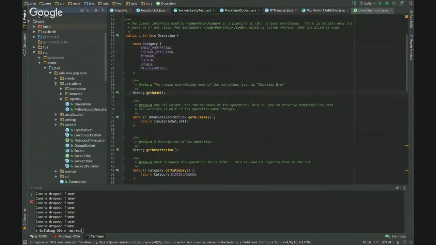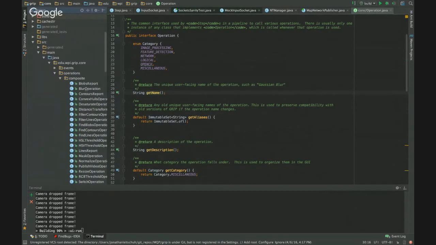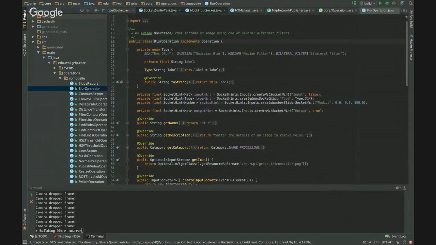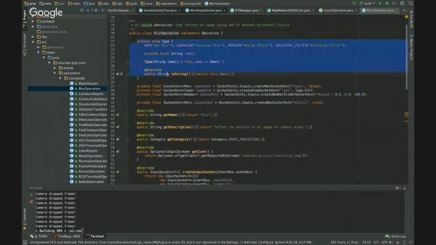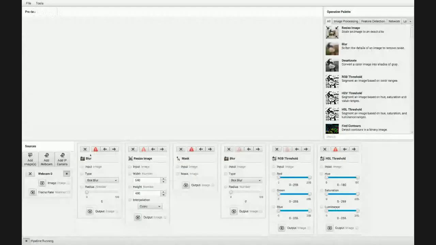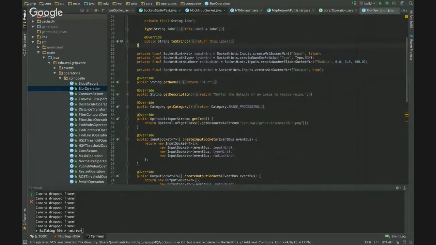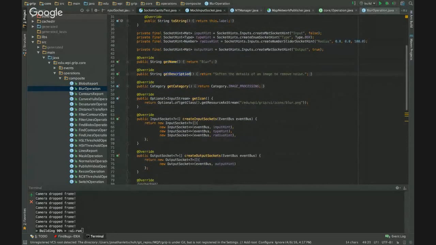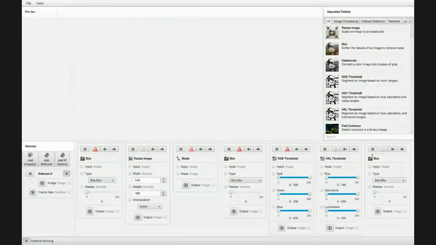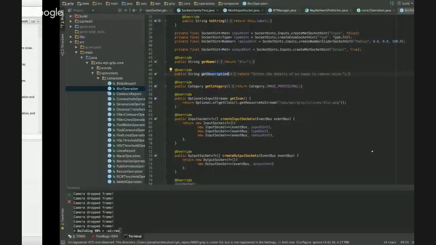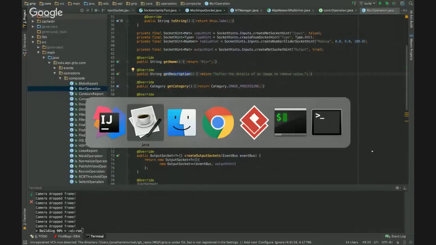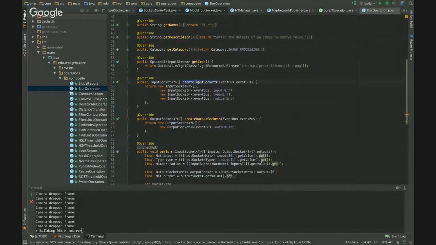So let's actually look at one of these. Blur operation is a good one. There are 4 different types of blurring that you could do. So we're looking at this object right here, where you have 4 different types. This is an enum. That defines the name, the description that you can see here, and the icon.